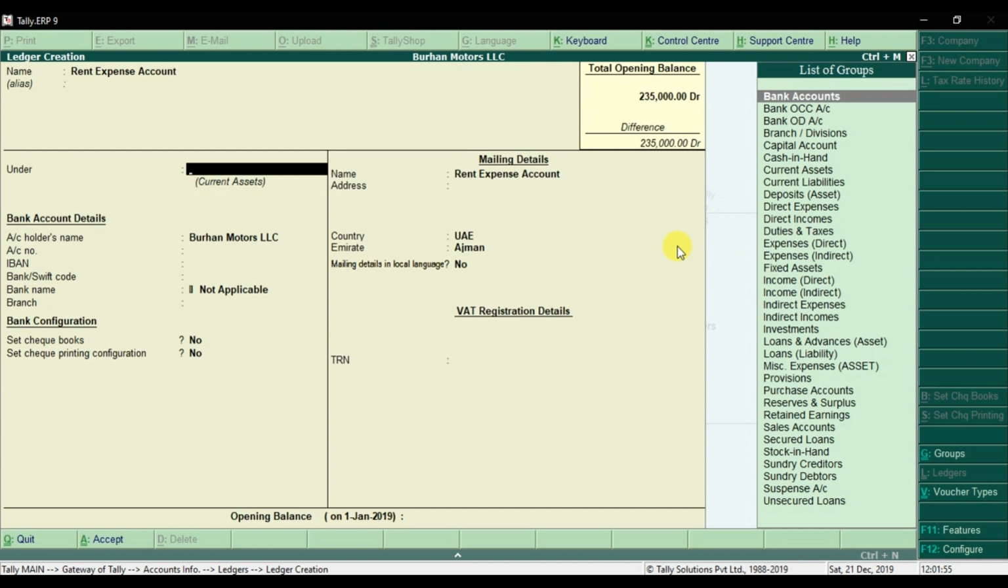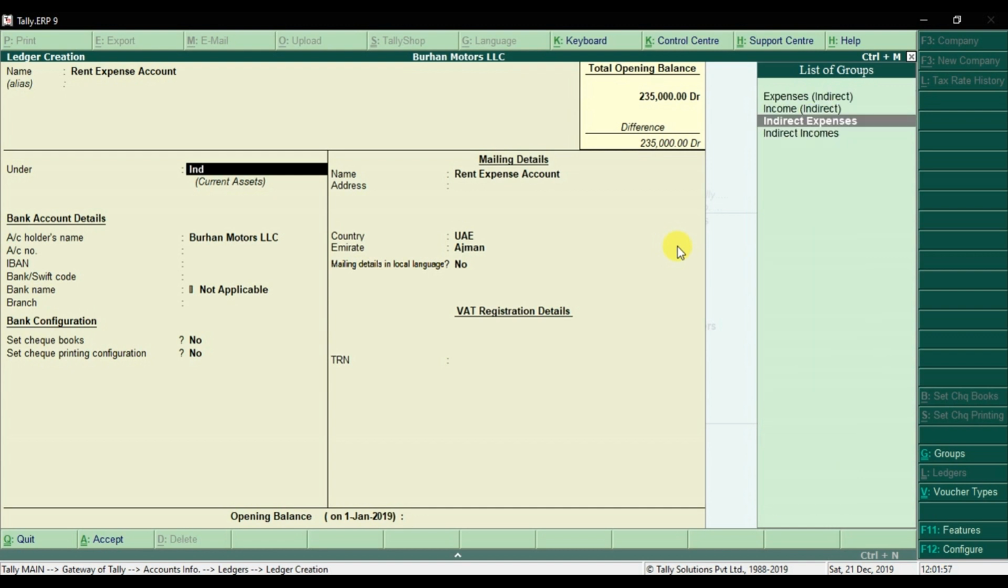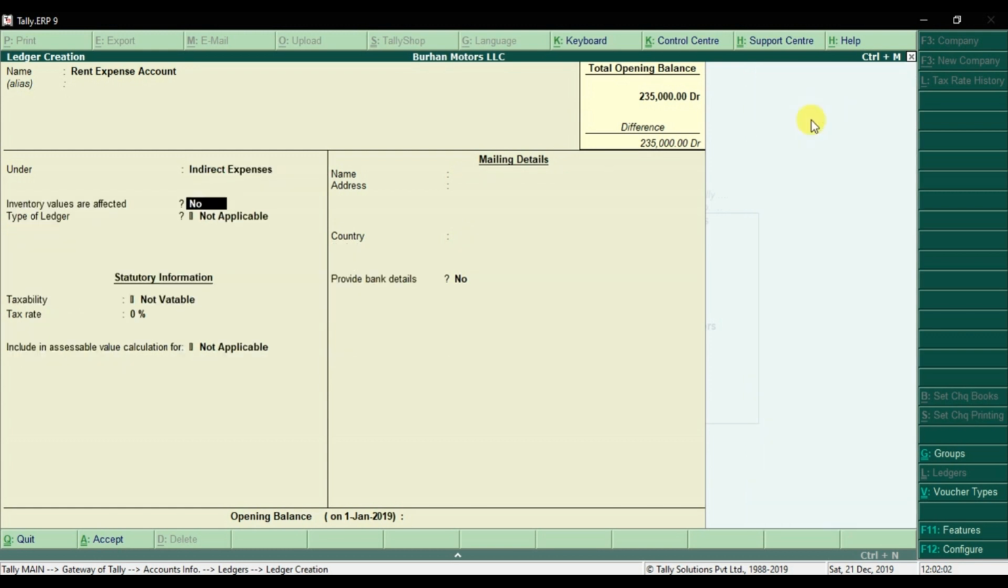So I just write here, look, IND. It will come here in the groups, that is indirect expense. Enter, enter, enter. Like that, taxable, exempted. We're going to cover this when we are doing the VAT topics. Right now I'm not entering any VAT information here. Enter, enter, and if there is an opening balance, you can enter it, save it. This is how we create ledgers in Tally ERP 9. Any question?